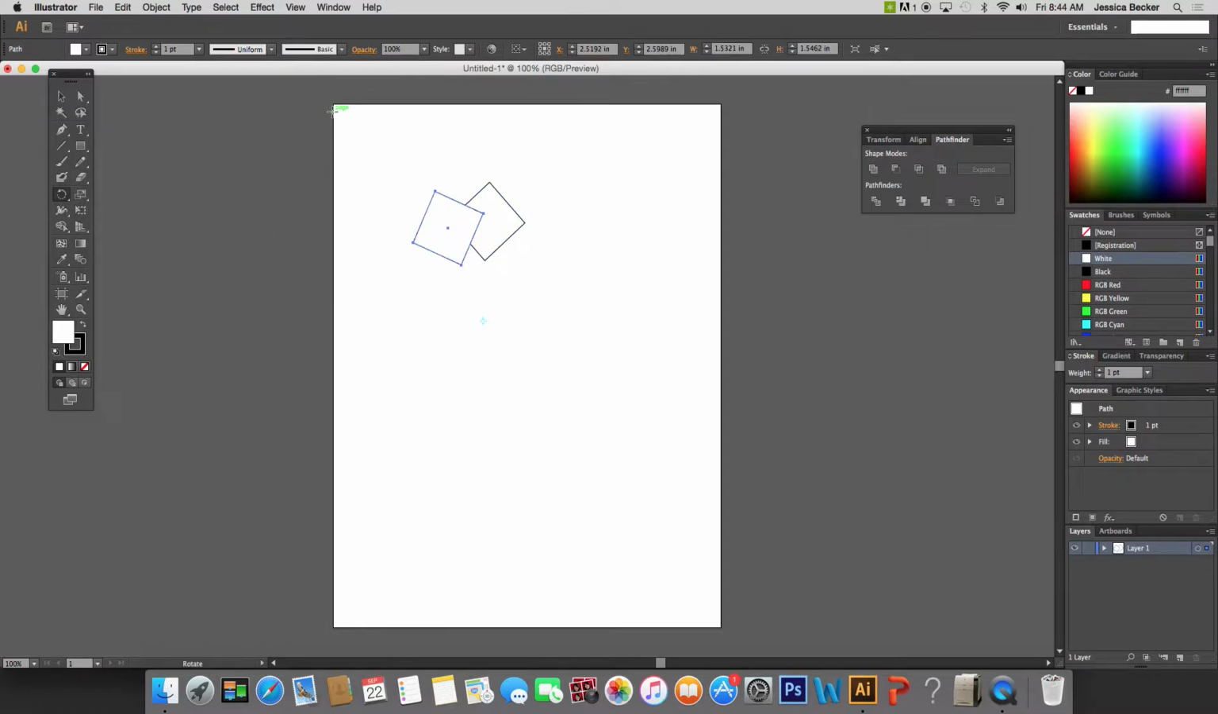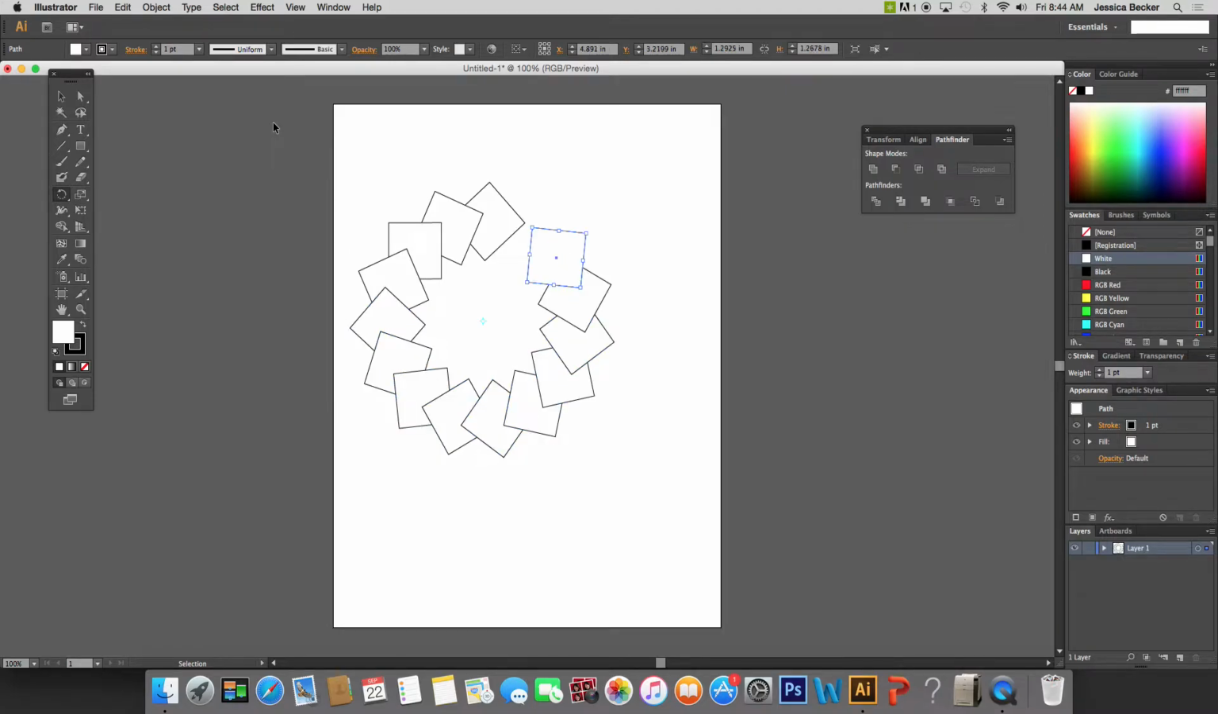Now here's where it gets fun. On your keyboard, press Command and the letter D, and just keep pressing it until it goes all the way around. So what you just did right there is you created a whole new design. And you can do different things with this design.